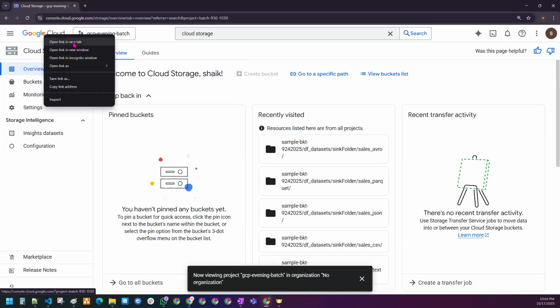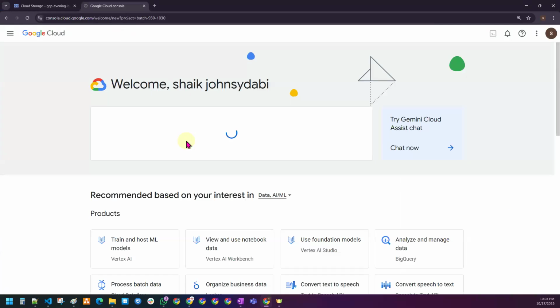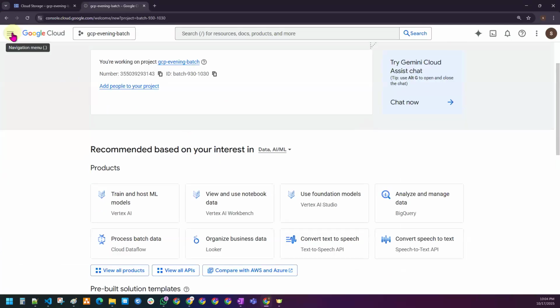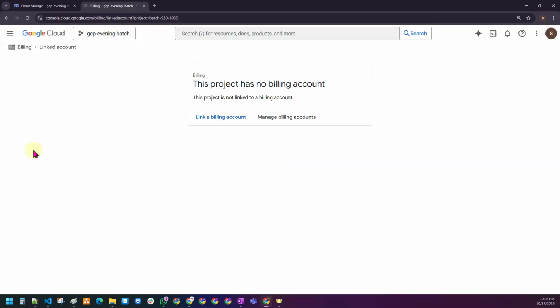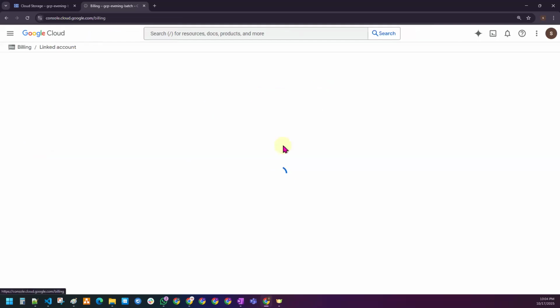So right click on it, open a new tab. I'm opening the Google Cloud Platform in the new tab, and just go to the left navigation menu. I'm clicking on the left navigation menu. You see an option called billing. Just click on billing here. You see here, this project has no billing account connected. Click on manage billing account.